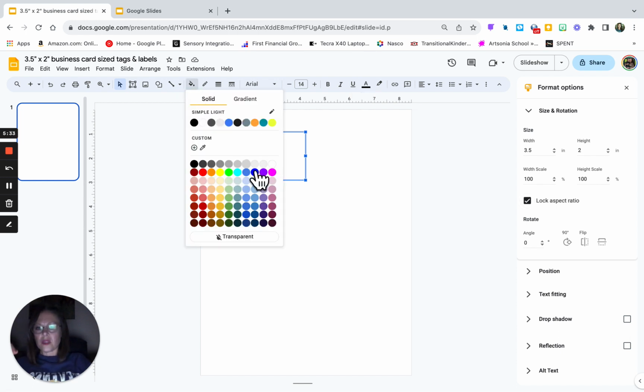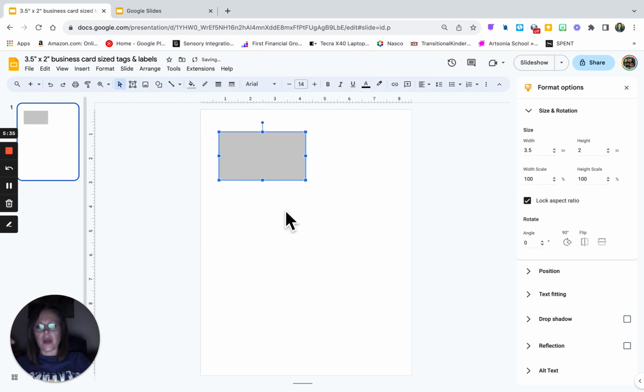I'm going to fill this with, we'll just do kind of a light gray. There we go. Okay, so we can see it even if I click off of it. Okay, and then I'm going to get this formatted the way that I want it, and then I'm going to duplicate it. So copy and paste, copy and paste. I should be able to fit 5 of those business cards, those little tag labels in one column and 5 in the other.